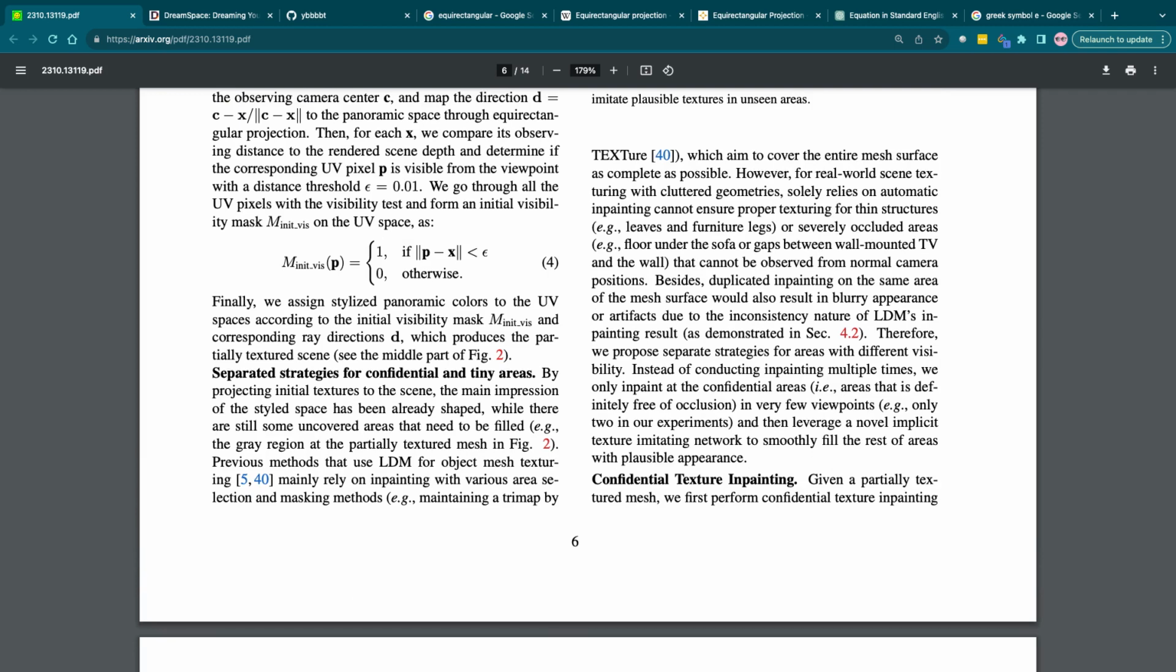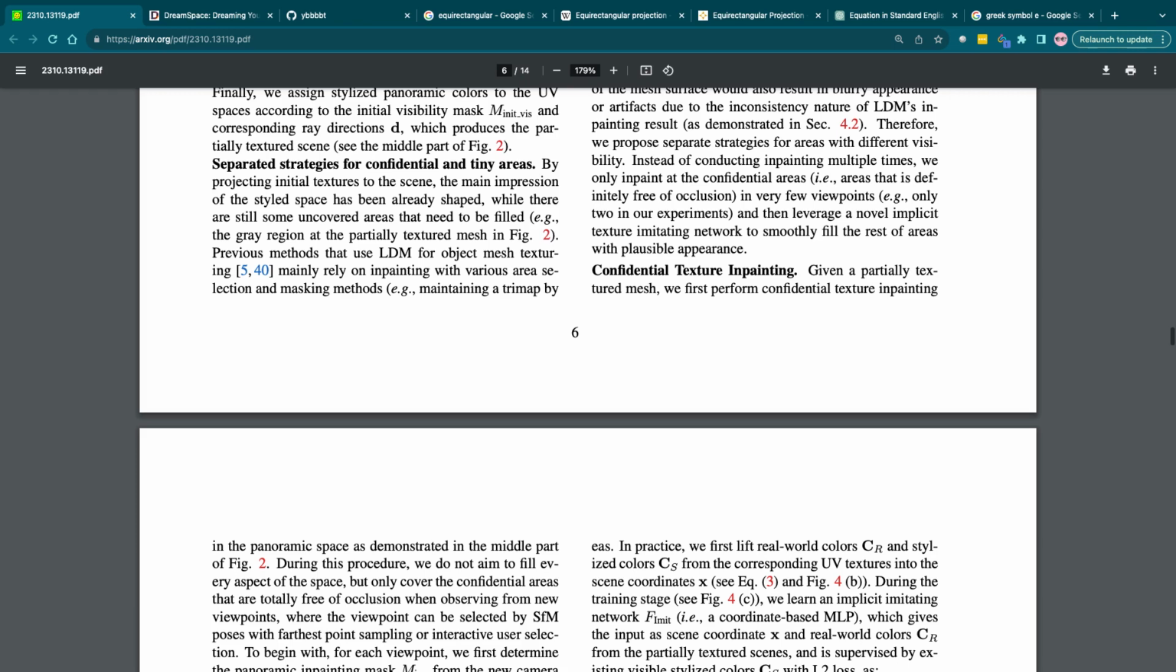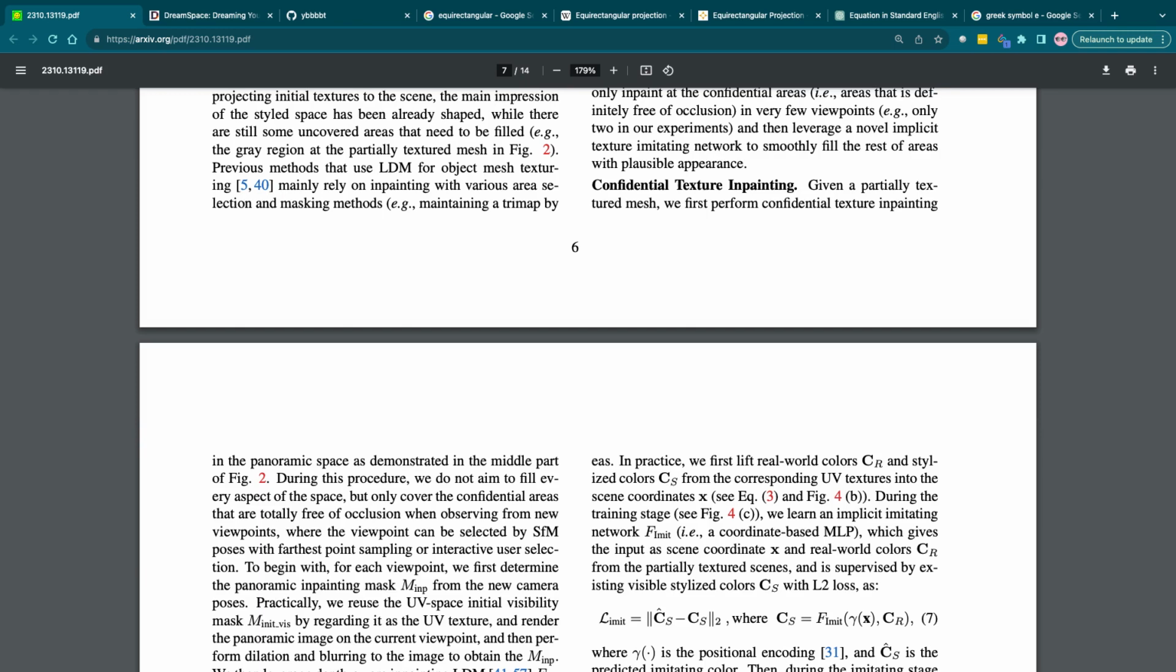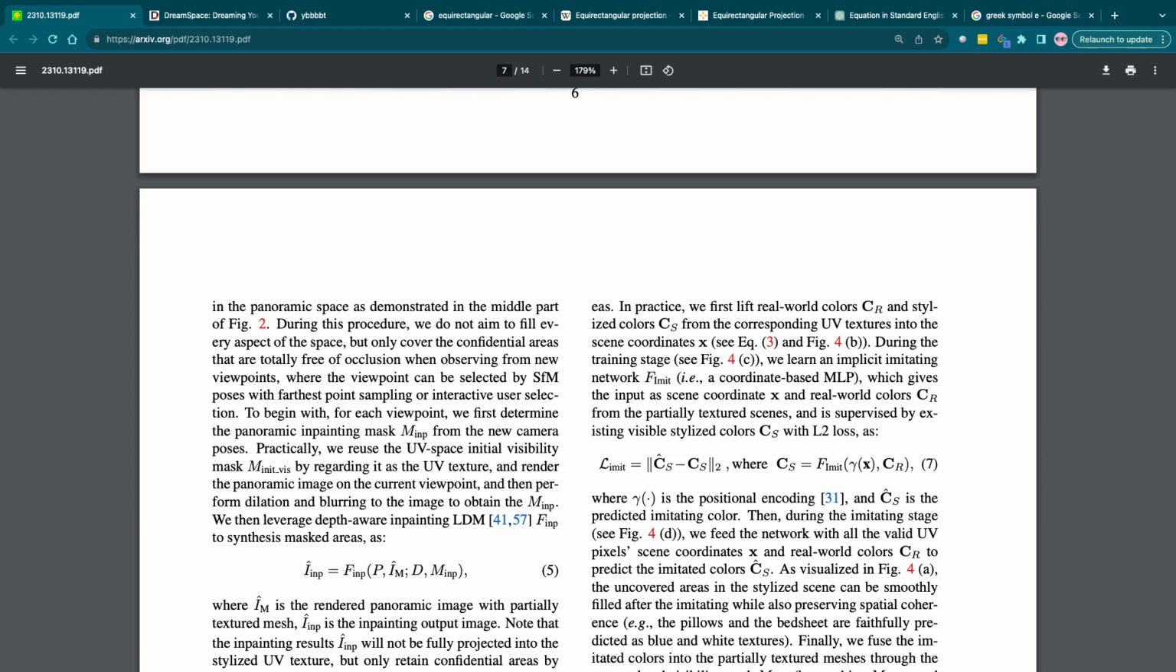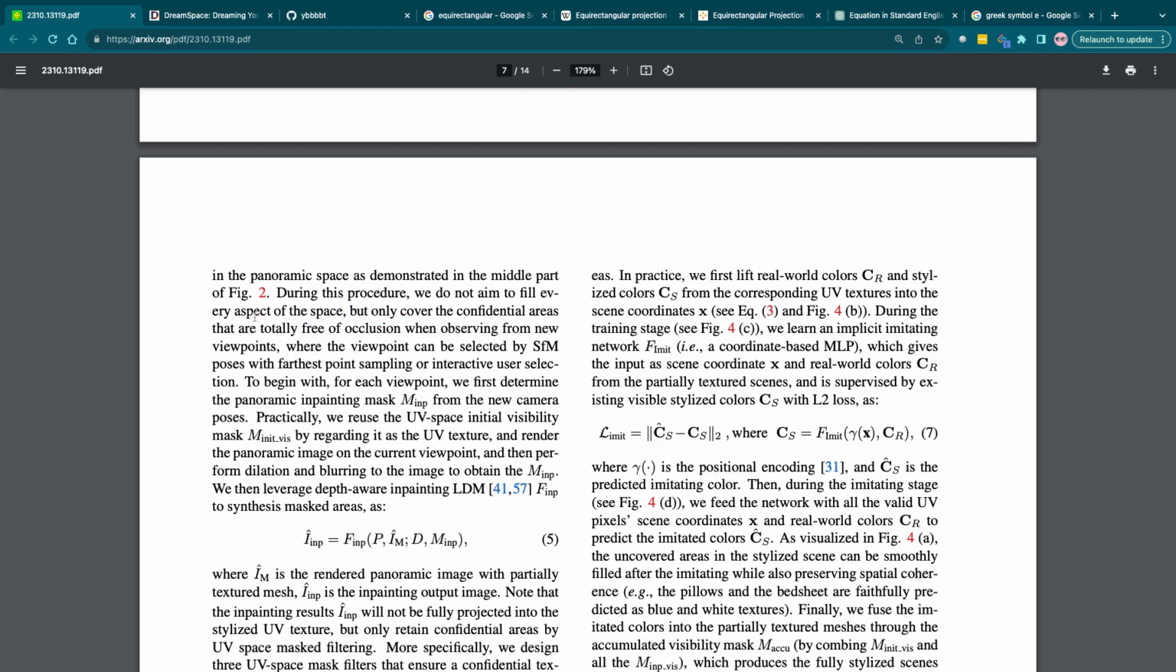All right, nice. So, confidential texture inpainting. Given a partially textured mesh, we first perform confidential texture inpainting in the panoramic space. We do not aim to fulfill every aspect of the space, but only cover the confidential areas that are totally free of occlusion when observed from new viewpoints, where the viewpoint can be selected by SfM poses with furthest point sampling or interactive user selection. Basically, what this means is they can choose where they want to look inside of the scene with some methods like SfM or interactive user selection.